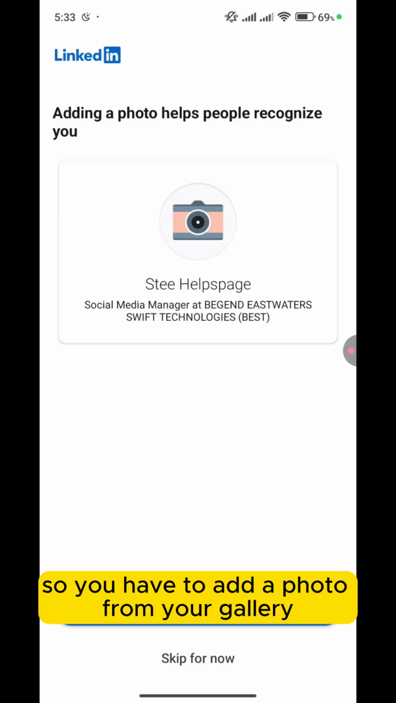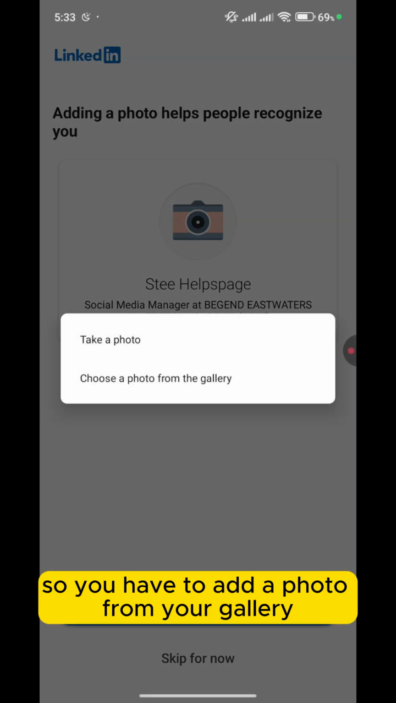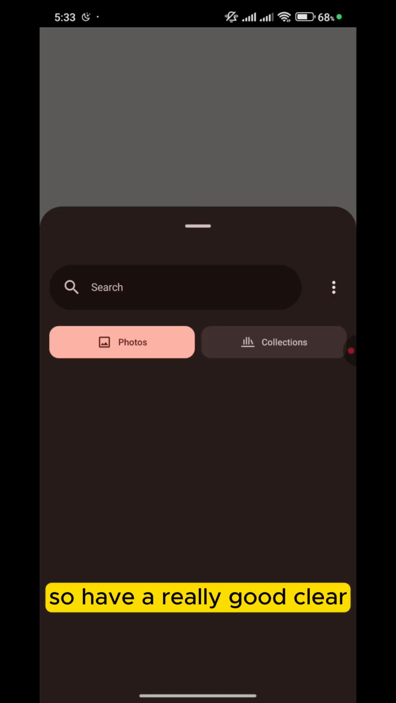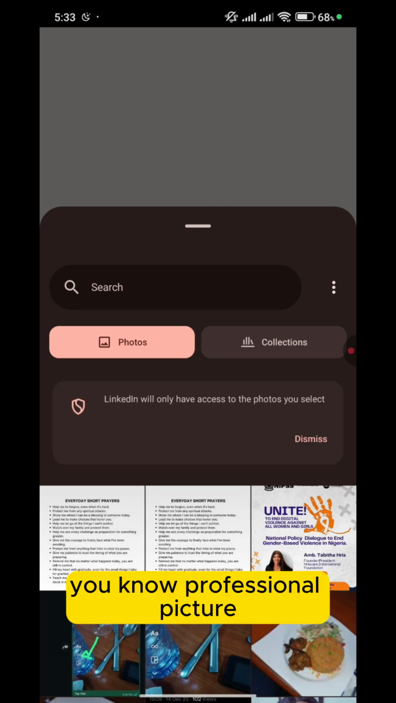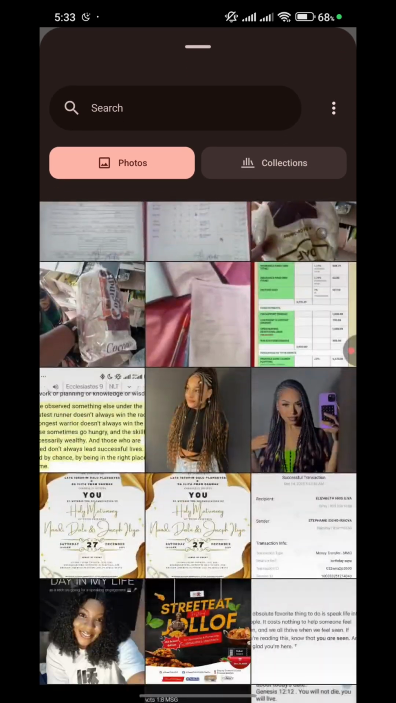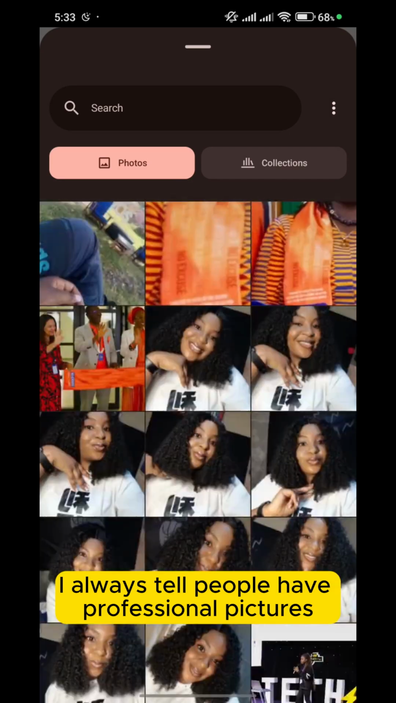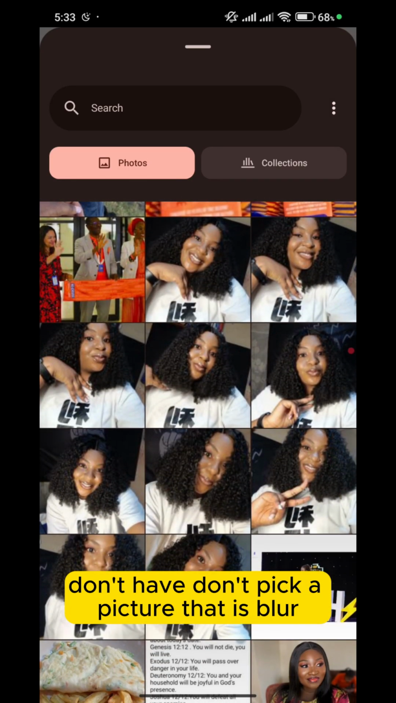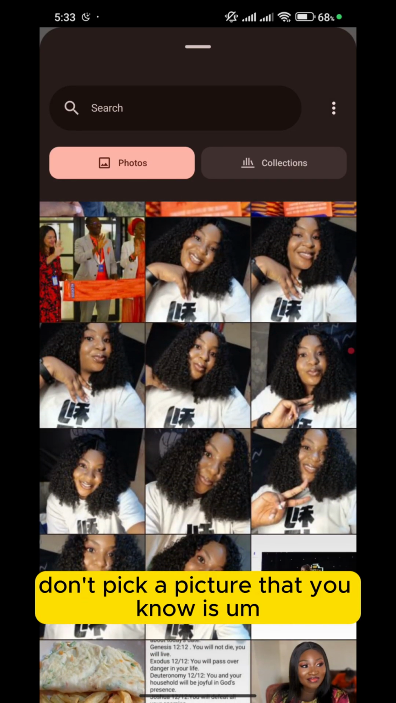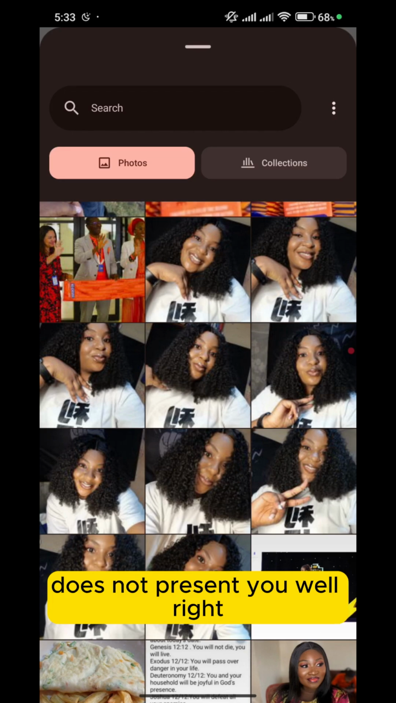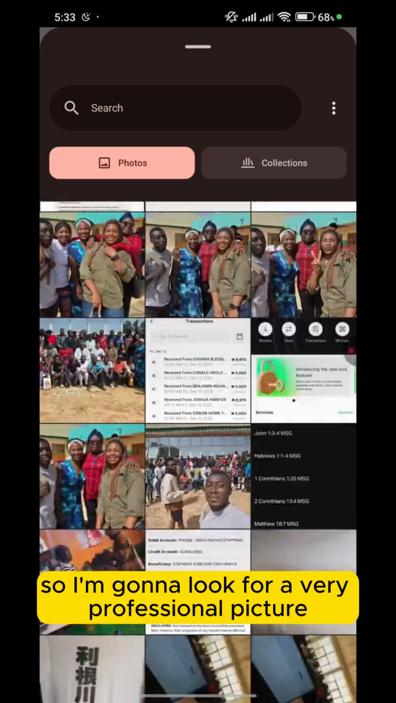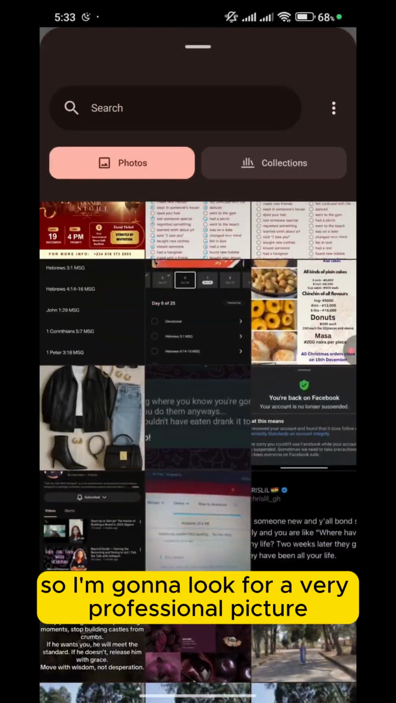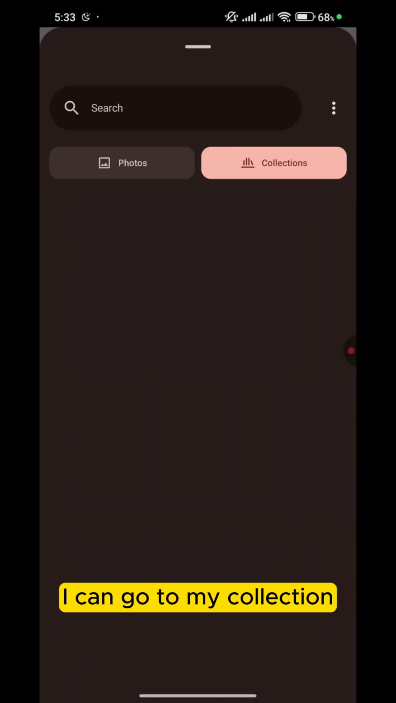So you have to add a photo from your gallery. So have a really good, clear, professional picture. I always tell people have professional pictures. Don't pick a picture that is blurred. Don't pick a picture that does not present you well, right? So I'm going to look for a very professional picture. I can go to my collection.